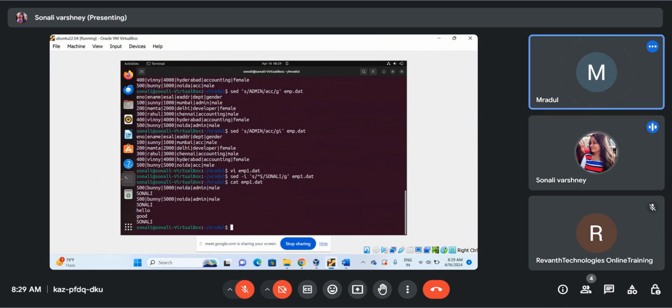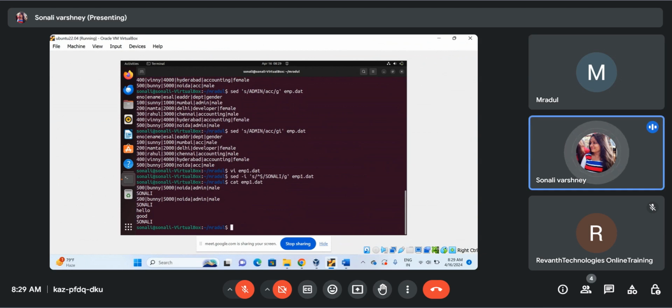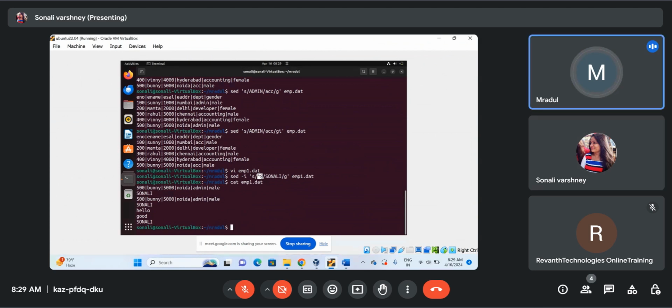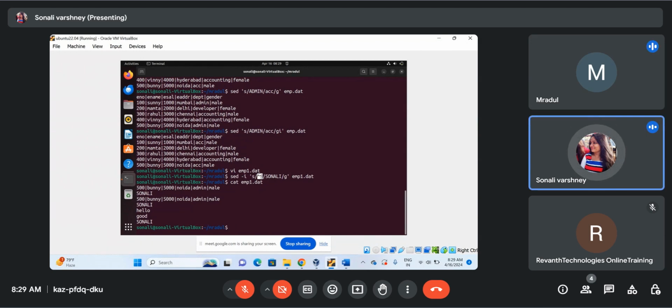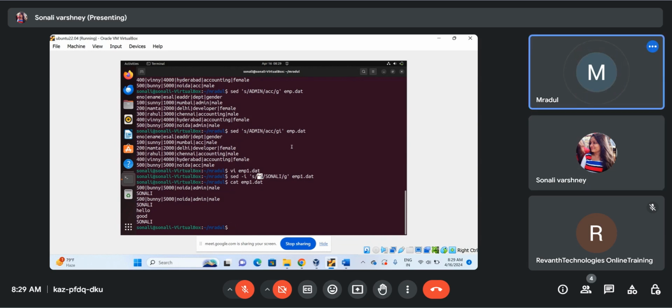Understood? How to replace a blank line? A blank line is denoted by caret dollar, which means nothing is there in between them. So that is blank. Caret stands for first and dollar stands for ending.